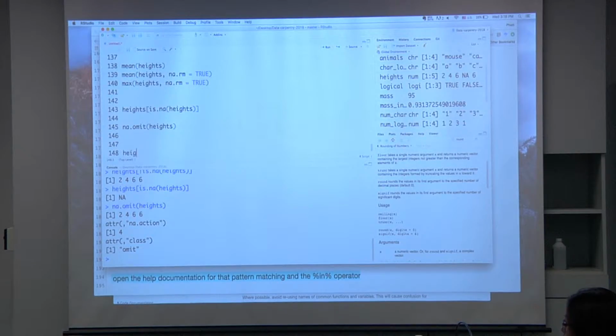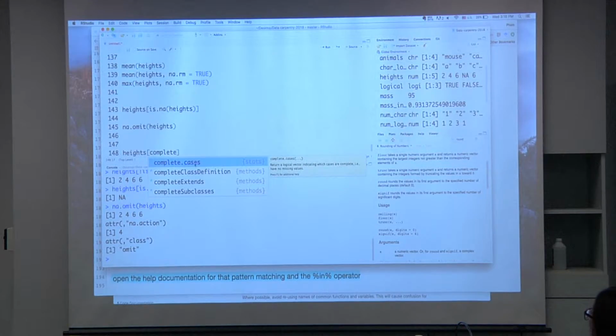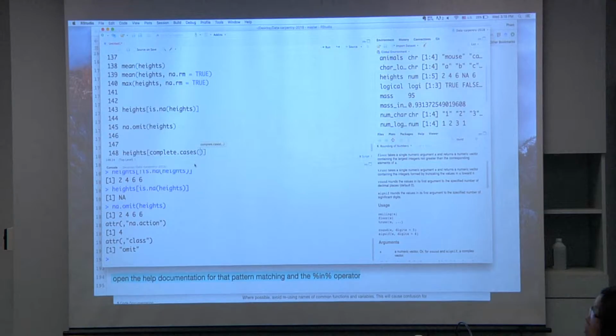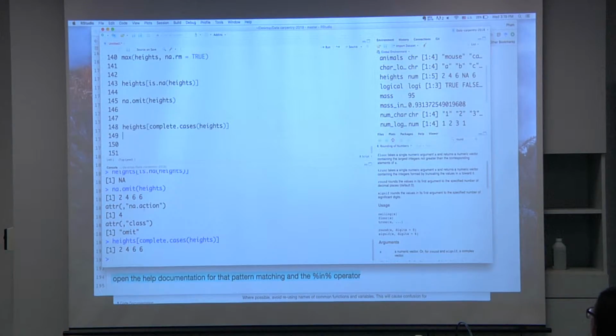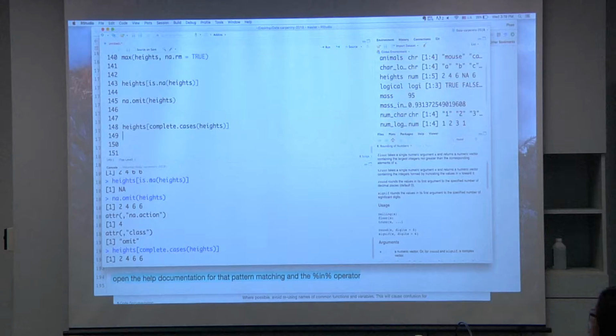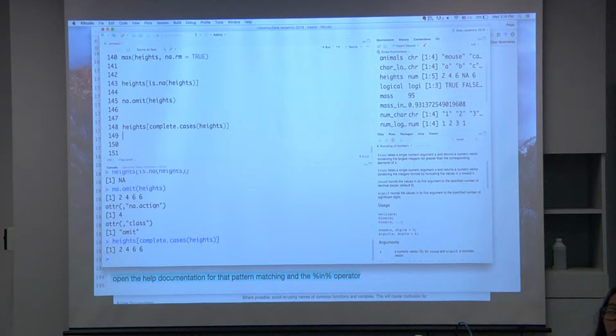And the third way that you can use to remove the missing values is using complete.cases, and then put the vector here, right? So this is like the same with the is.na. So I just show you guys 3 different ways that you can use to remove the missing values.